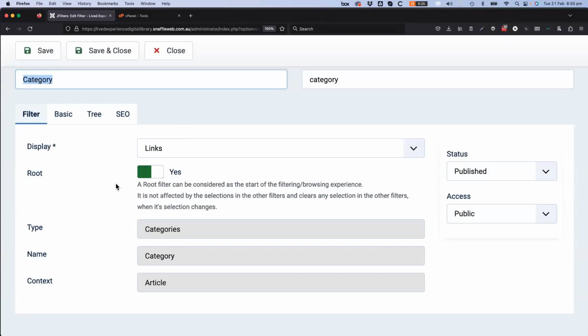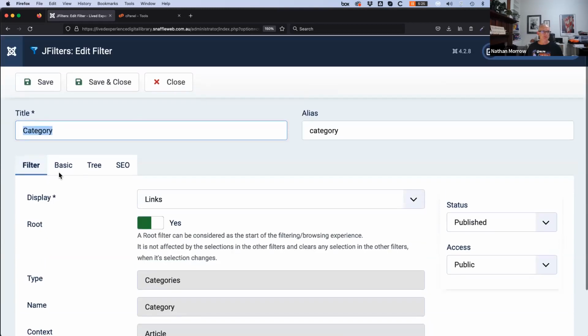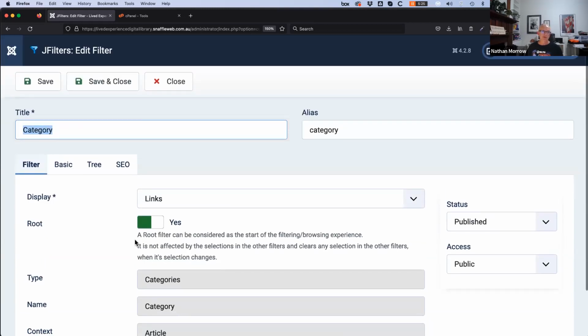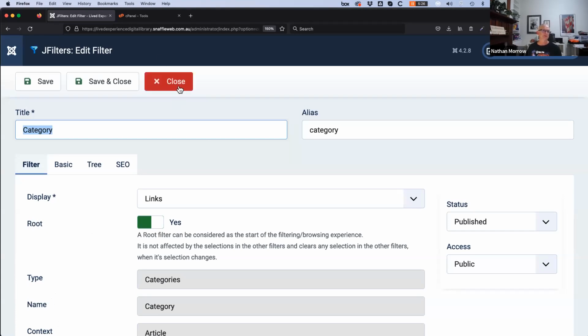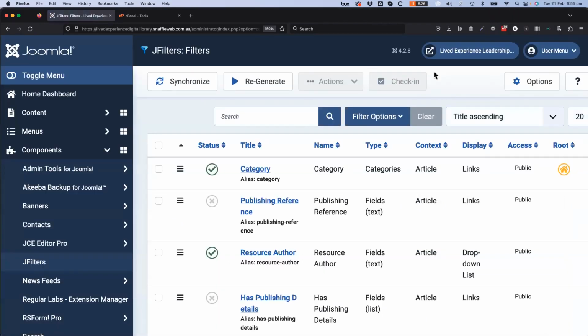So there's this root. In JFilter, in my category field, a root filter can be considered as the start of the filtering browsing experience. So that's why when I'm filtering by tag, it's using the root filter, the category, as the starting point. So it's not affected by the selections in the other filters and clears any selection in the other filters when it changes. So it's kind of the root. I'd have a look at yours and see what you've got set as the root filter for that particular one. Yeah, I have that same setup. Okay.